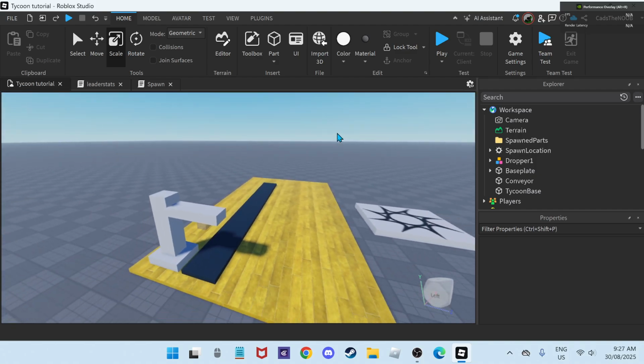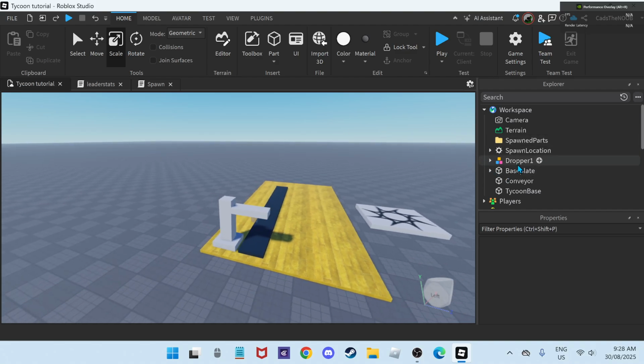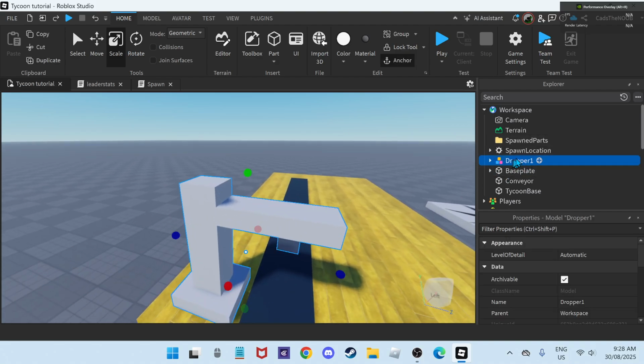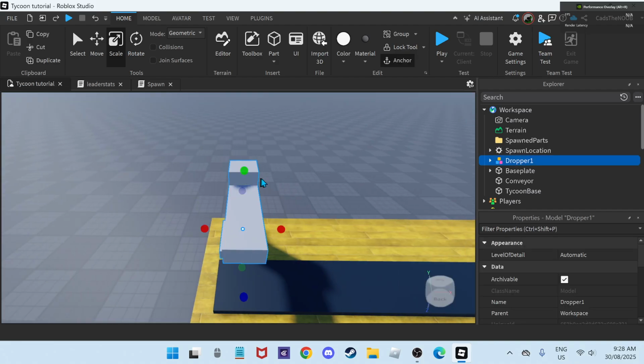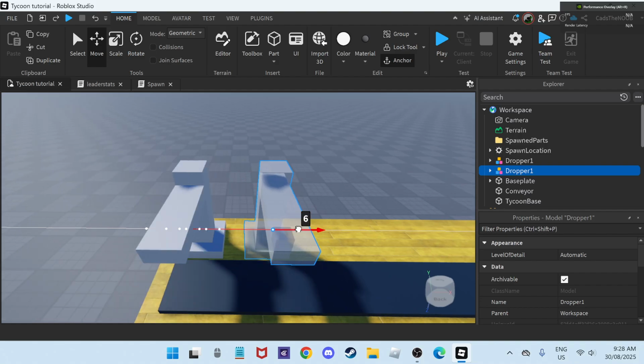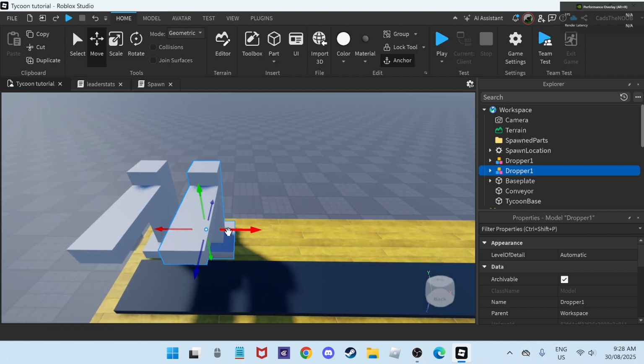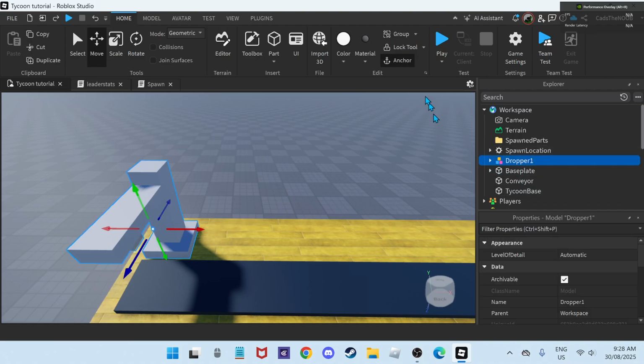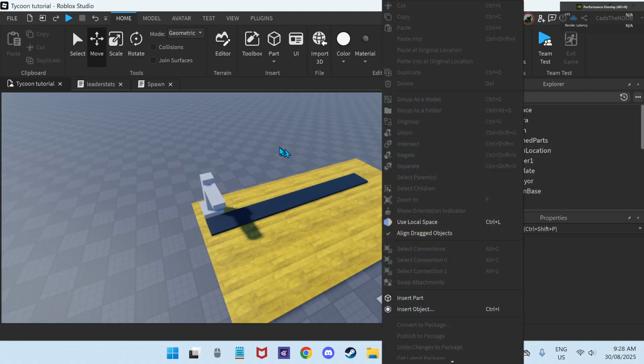Now, I've typed just one letter or one number off recording, and it was this. I just named this dropper 1, because say you wanted to duplicate it so you could purchase multiple, you'd want to name it dropper 2, dropper 3, dropper 4, and so on. So just go ahead and do that, and then we can get started.